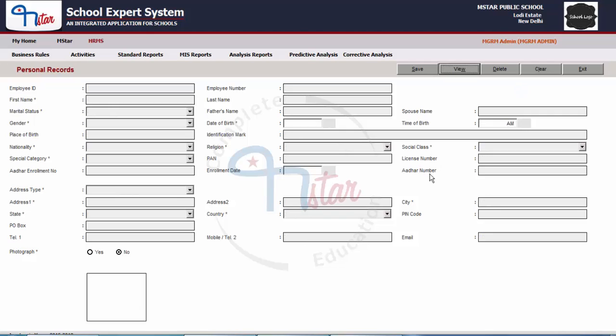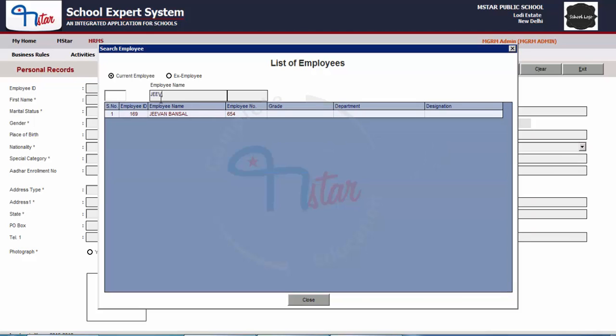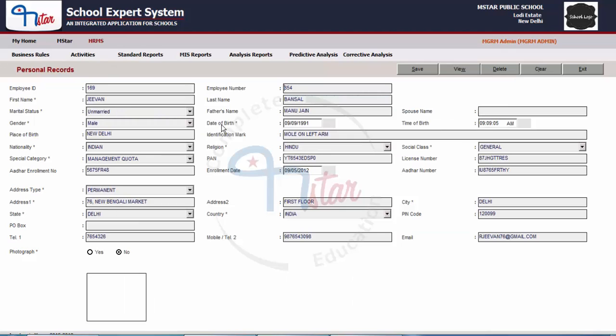Now, let us see how to update the details of existing employees. For this, click on the View button and it will again open the window list of employees. The window shows the list of all the employees that have already been entered. Either select from the list or enter the name of the employee in the box below the employee name and it will search the employee name for you. Click on the row and the details of the employees which we want to update appear on the main screen.